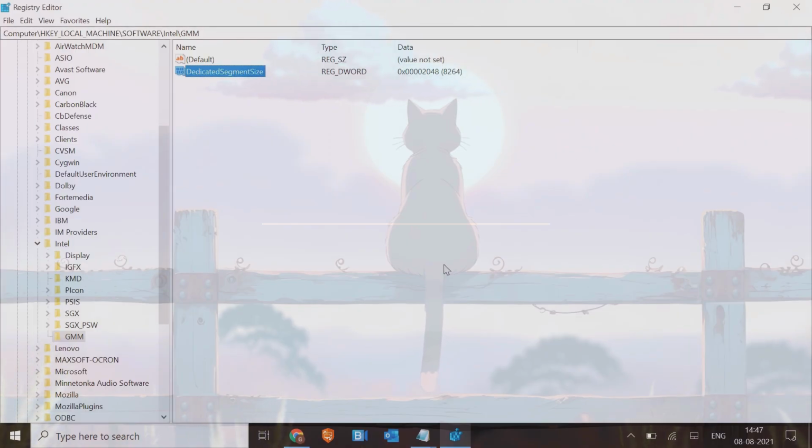Then I just need to restart the computer and see if it's making any difference on your computer and in gaming FPS, whether it boosts the FPS or not.